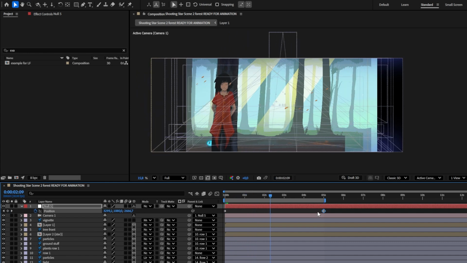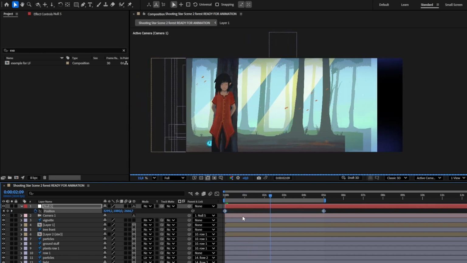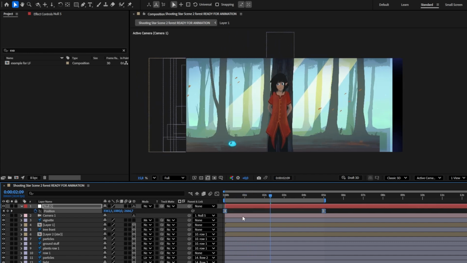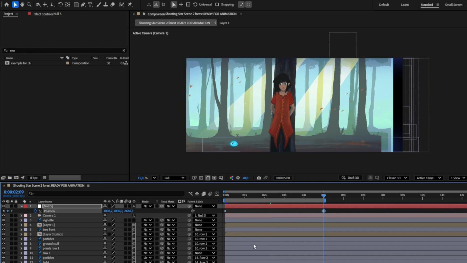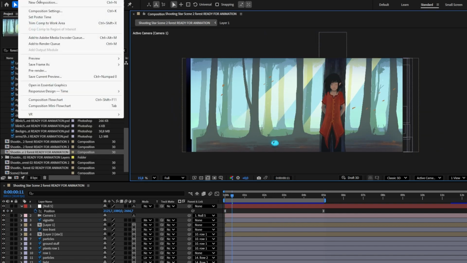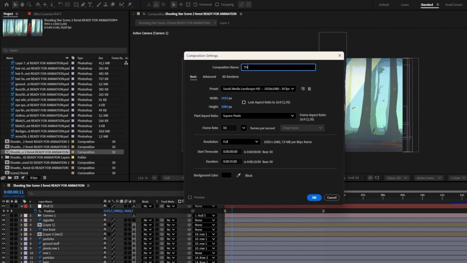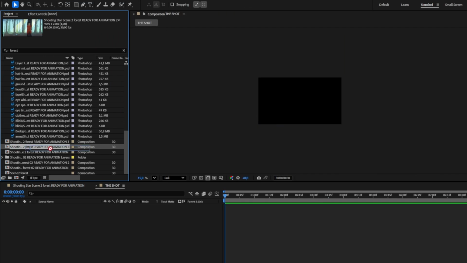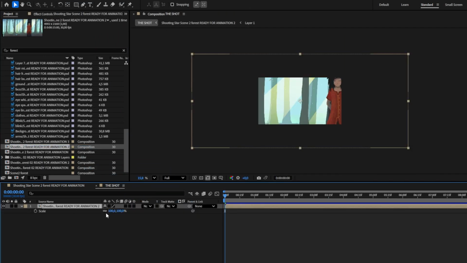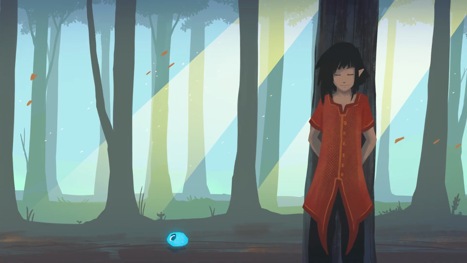We can also quickly add easing by selecting the keyframes and pressing F9. And we can go a bit further by tweaking the movement in the graph editor. Okay, so we are almost done. I'm making a new composition with the actual dimensions that I need the shot to be, and I drag our parallax composition into this one. And that's it. Here's the finished result.